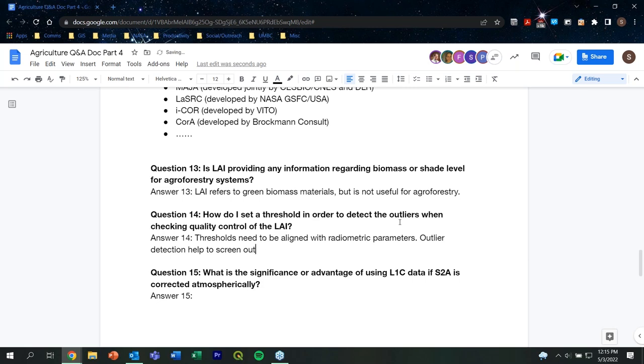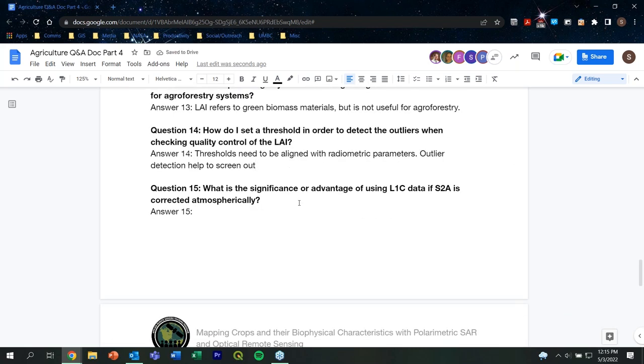And question number 15, what is the significance or advantage of using L1C data if S2A is corrected atmospherically? This is an excellent question. The Sentinel-2 level 2 imagery is already atmospherically corrected, but Sen2Cor is a very generic processor, and in some areas it may not be the best or the most appropriate. For instance, in equatorial areas, Sen2Cor may face some problems with high water vapor.